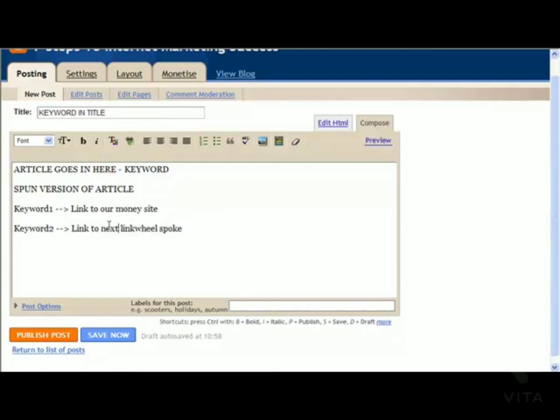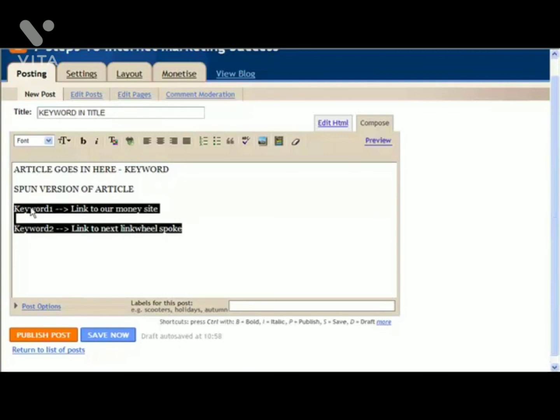Now don't always do them in the same order. Sometimes swap these over, so the link wheel spoke link is first, and then the money site link is second. So swap them around occasionally. So on our next one, we would have these two links in, one linking to this Blogger blog and the other linking to our money site. And that's basically all you need to do.